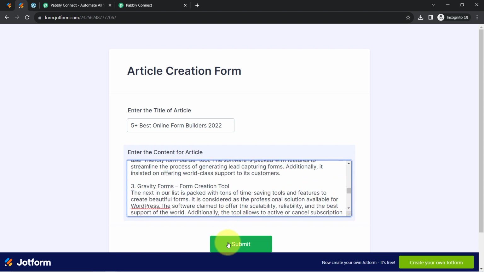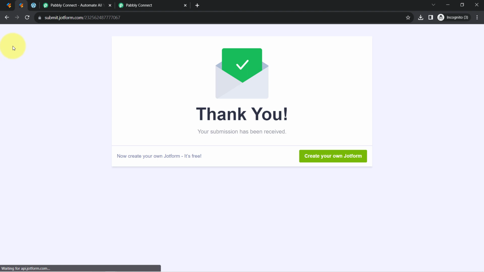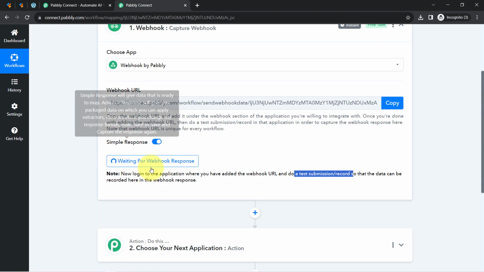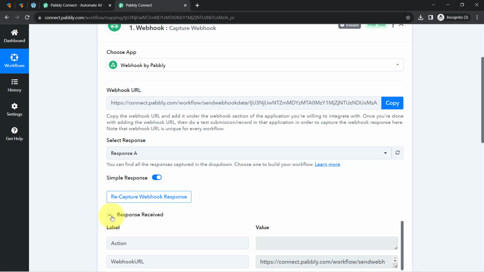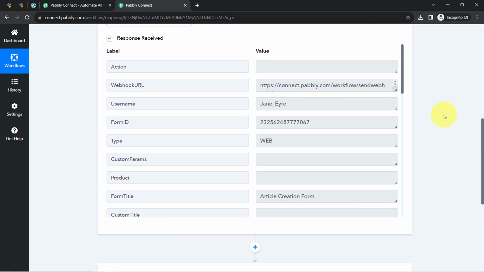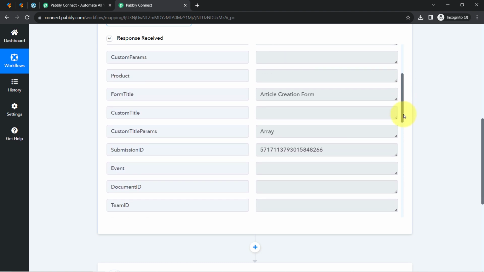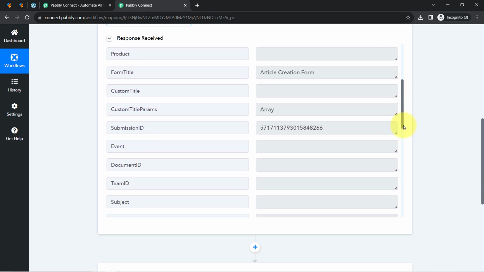Now I am going to click on the submit button, and as soon as the submission is done, you will notice that a response will be received, and that response will consist of all the form related details. Here you can notice the response is received. Now I'll show you the details one by one. Here we have the very same webhook URL. Here we have the form title as article creation form.